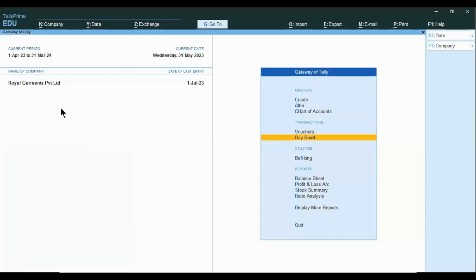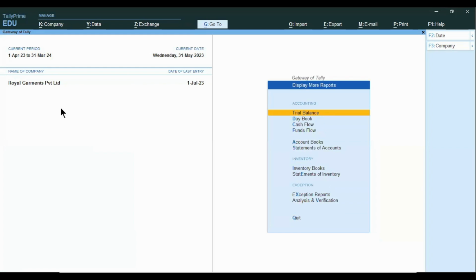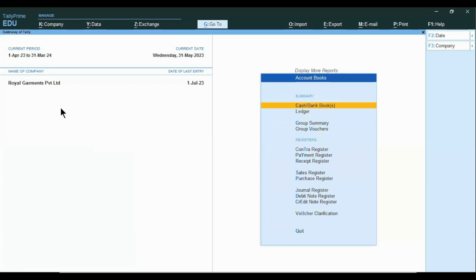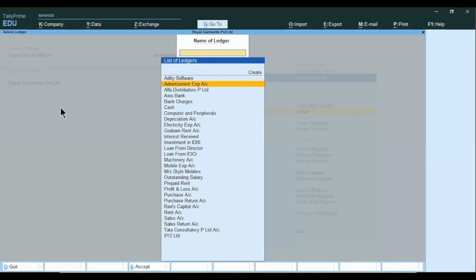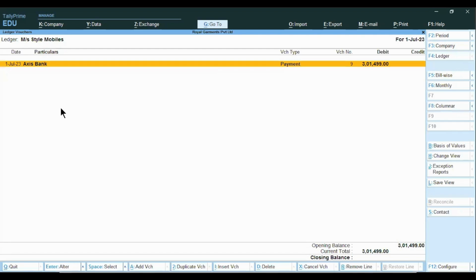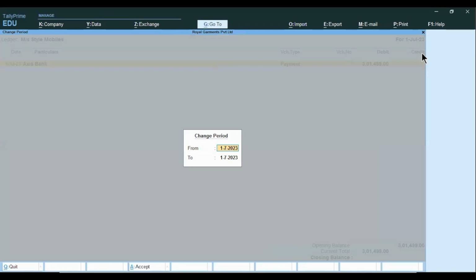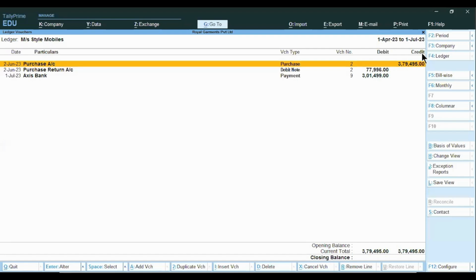Again, we will check the balance of our creditor. Go to display more reports, accounts book, ledger, Measure Style Mobiles, and this is the entry for only July month. If you want to change the period, what we will do? Press Alt F2 from your keyboard. Alt and F2. So right from day 1 to last date. So I will keep both the boxes empty so that it will show the report from the day 1 till the last day.